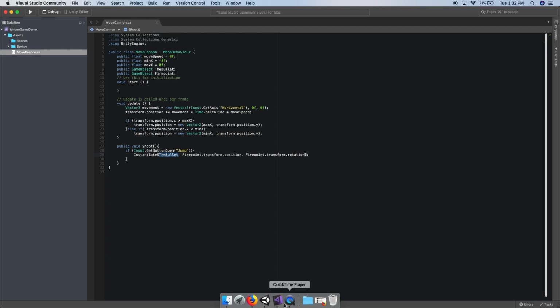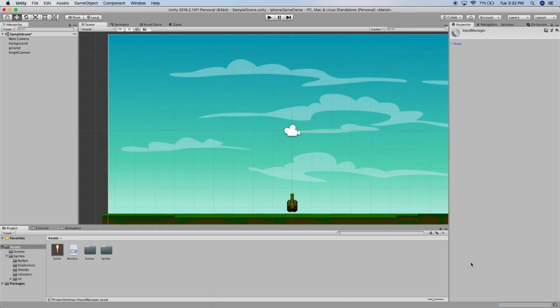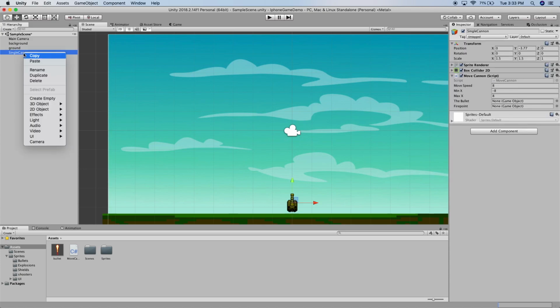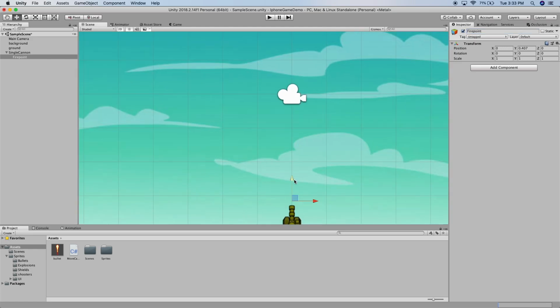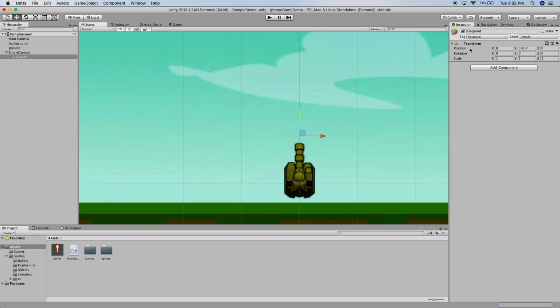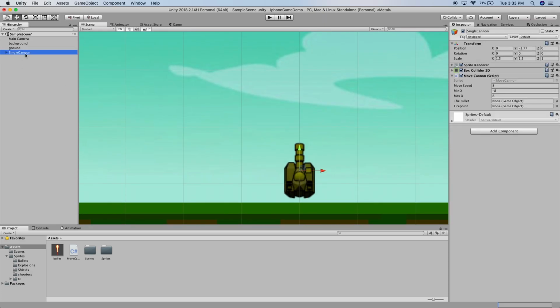So I'm going to save that, go back into Unity, and give it a minute to think here. Now what we need to do is add a fire point to the end of our cannon right here. To do that, we're going to click on our single cannon, right click and create an empty child, and I'm going to call it fire point, and just drag it to the tip of the barrel. Somewhere like that is good, and that's all we need for that.